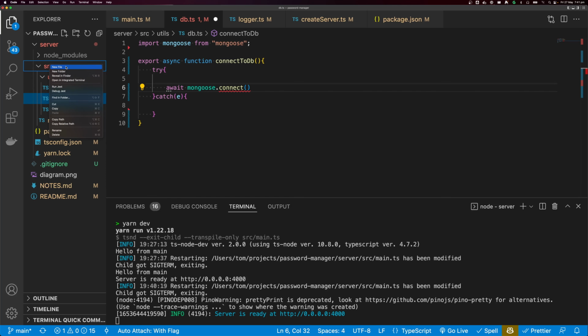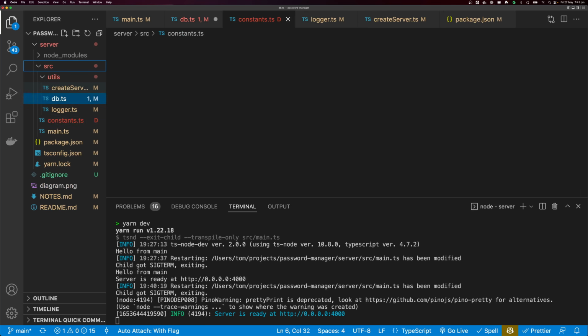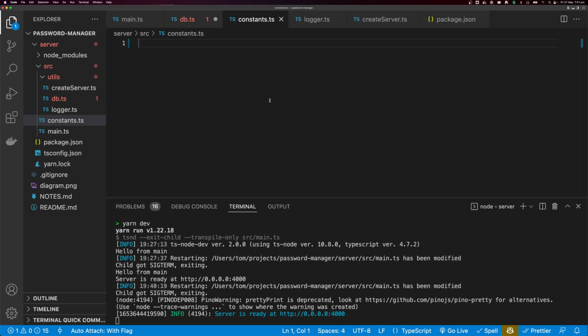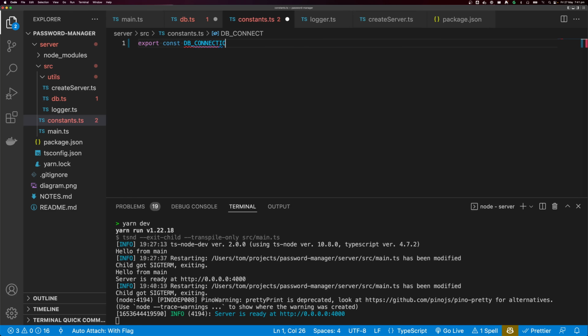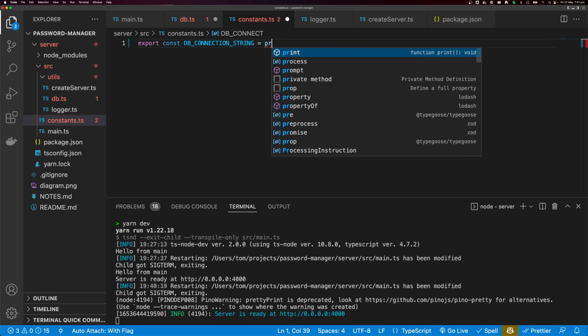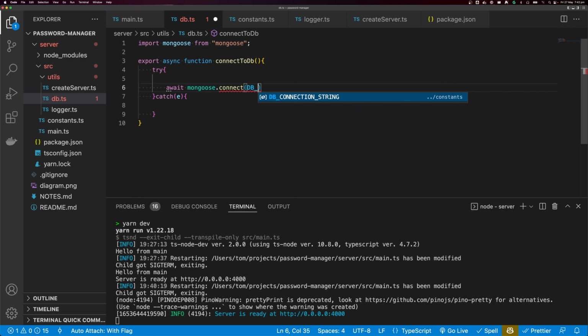So inside of our source folder, I'm going to create a new file, and I'm just going to call this constants.ts. And inside of our constants, this is just going to hold some variables we can use throughout our application. So I'm going to say export const DB_CONNECTION_STRING is equal to process.env.DB_CONNECTION_STRING, or I'm just going to use this connection string here. And this is going to create a database called password-manager. You obviously need to have MongoDB running on your local server for this to work. Inside of mongoose.connect, we can use our DB_CONNECTION_STRING.